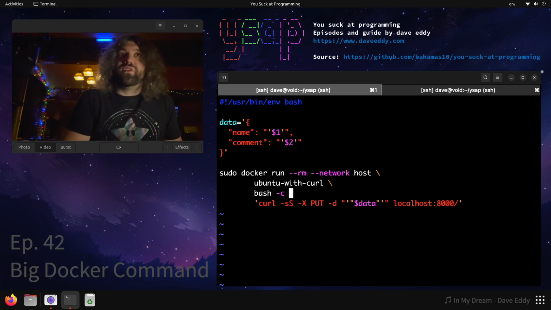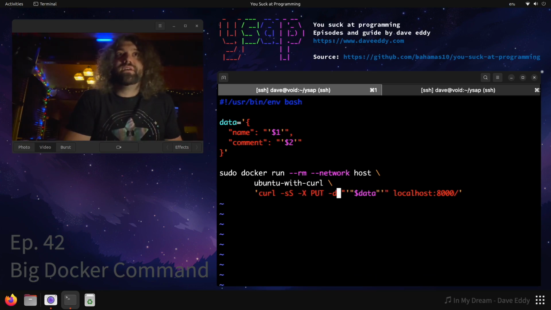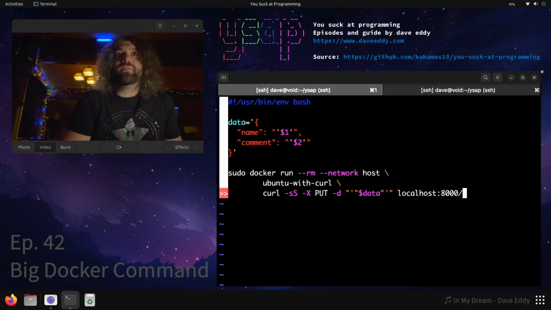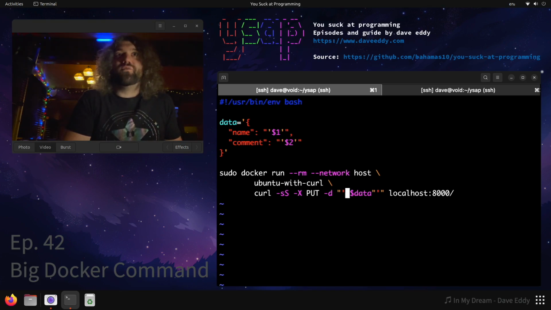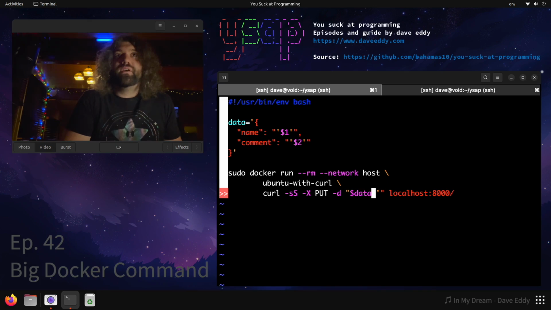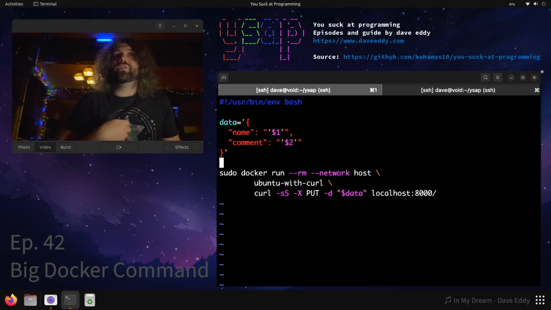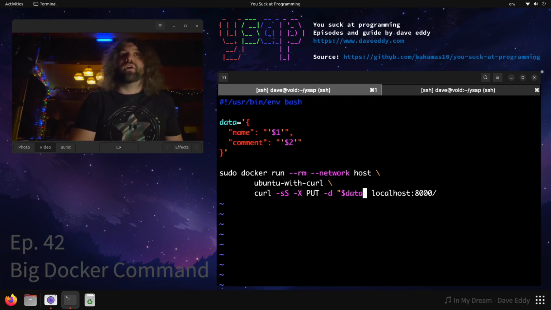Let's go a little bit further. Bash -c, we don't need this. This is just extra information. We don't need bash. This whole thing is already going to get processed by a shell. So we can get rid of this, get rid of the quote here, get rid of the quote here, and then we just have to deal with this weird quoting. Get rid of that, get rid of that. And this already looks so much nicer. We're running a Docker command, and then we're just running curl. All right, so let's see if this works.